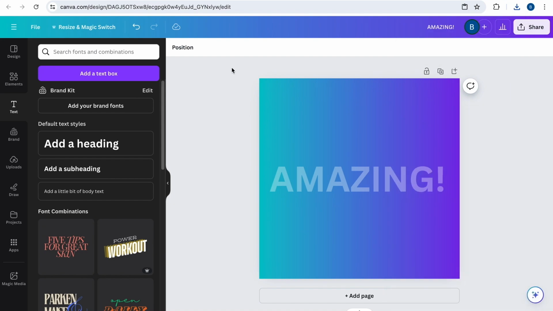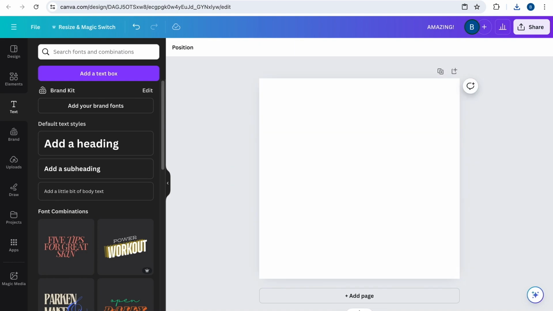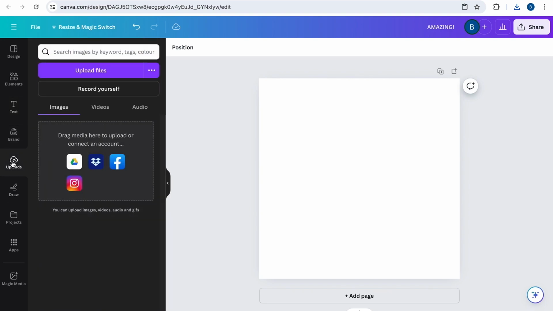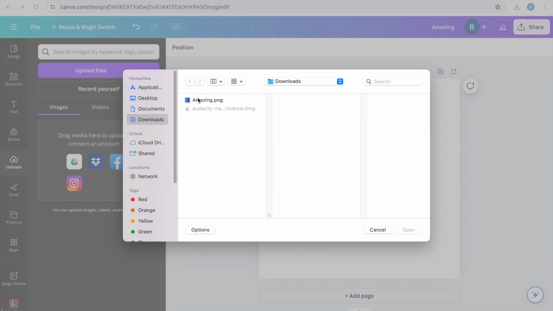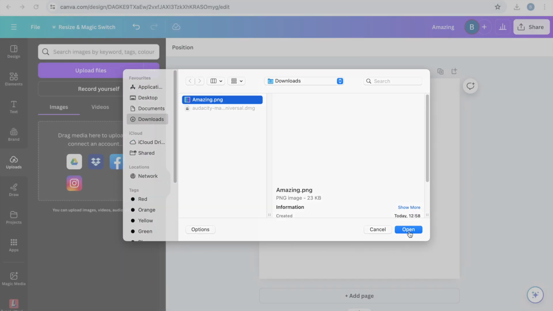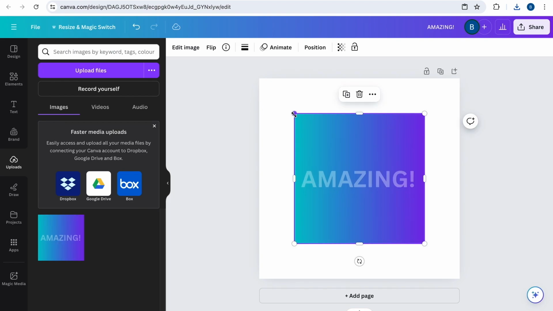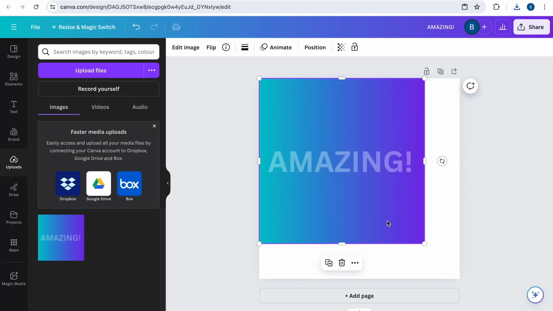We can now actually delete this and upload our amazing image. So we click upload at the left, upload files, find amazing, and then we can click on that and then expand this one to fit the whole canvas.